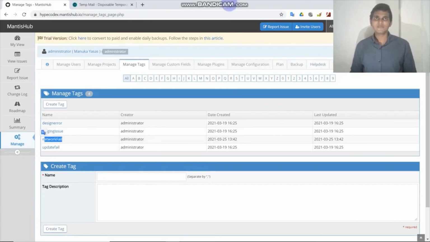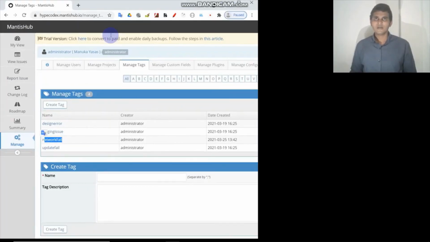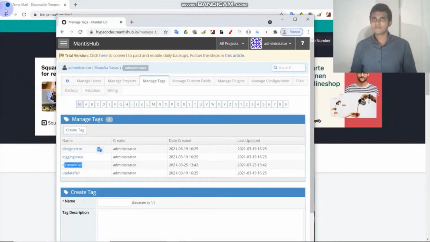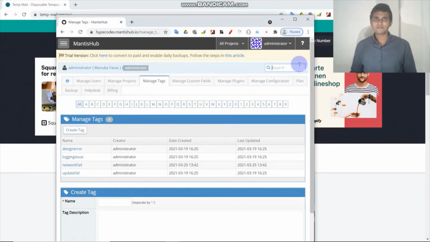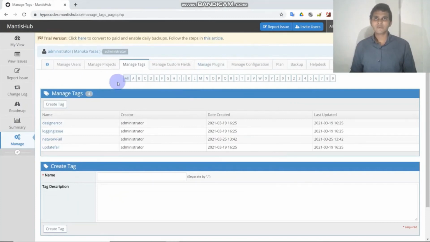Here you can search based on this tag, and you can get all the project issues associated with the tag you are searching for. This is very important. You can categorize your issues based on the issue tag, something like that.